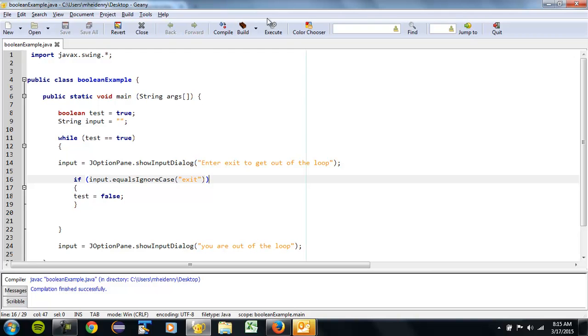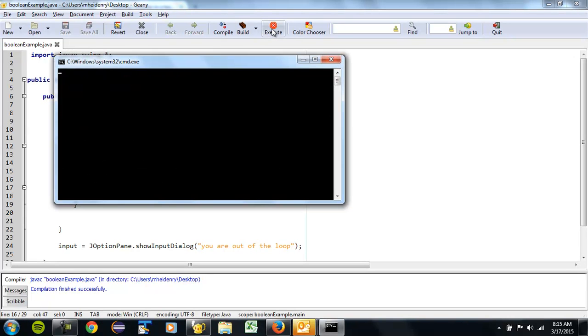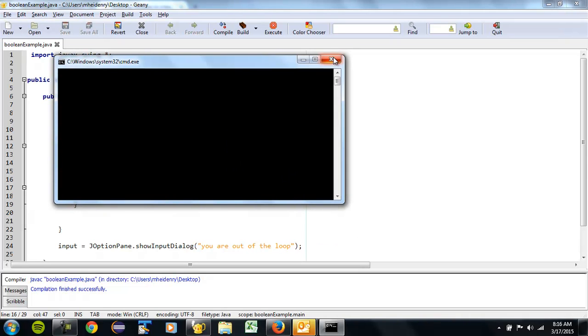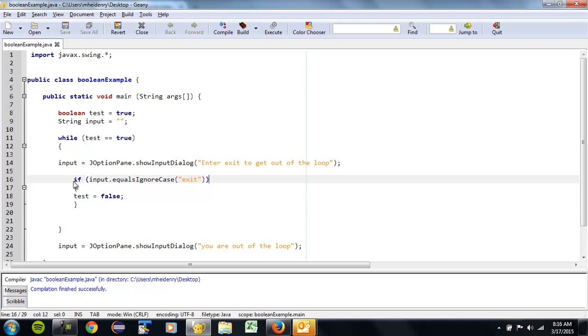Okay, so let's execute the program. Our value is true, so it should get us in the loop. If I enter anything, we stay in there. If I type exit, we're out of the loop. So it looks like an extra step from something we'd done before, but it just shows you how these variables can work for true and false.